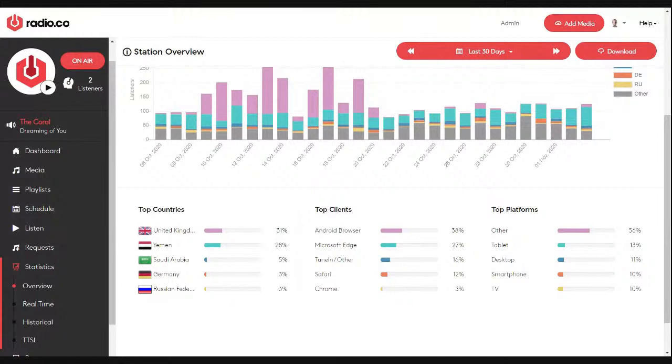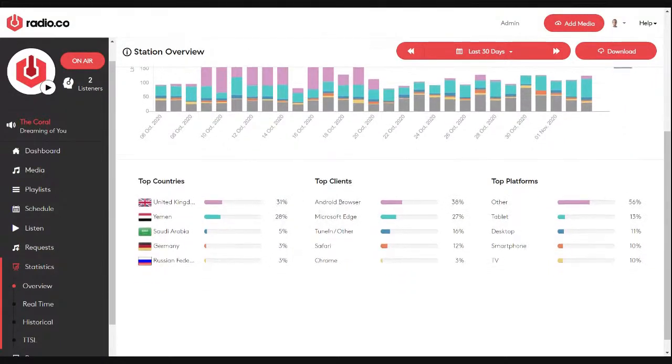So this is really good to see your statistics and see the admin side of your radio station. So you can see here exactly where in the world this particular station is. We've got our big audience here in the UK. You can also see how people are listening. Are they listening from an Android web browser, maybe from their Android mobile device? Are they listening on Google Chrome, or are they listening from a smartphone or a TV even? So wherever and however you make your station available, you can actually monitor it.